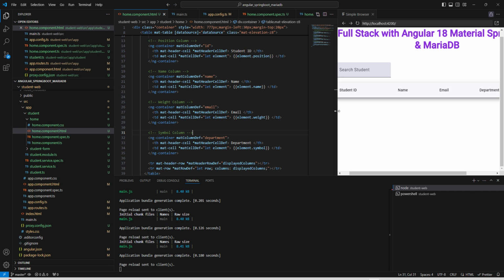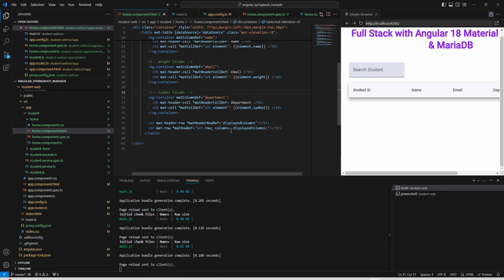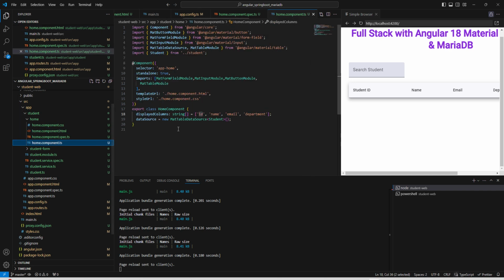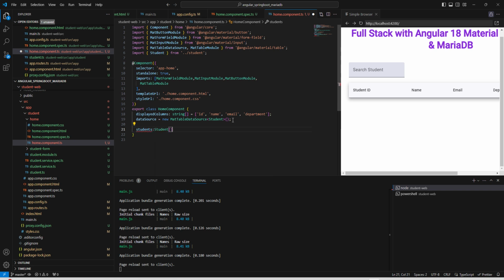We can save it. Seems good. Now it is showing as expected. These are the headers. Now here we can define one constant like, let's say, students, which is of type student array, and we can initialize it with an array.